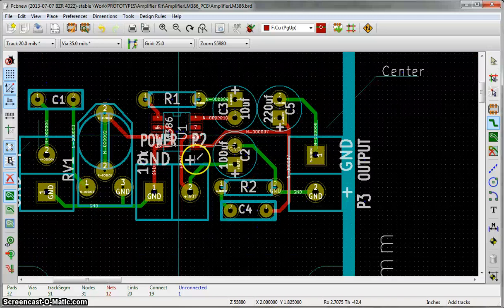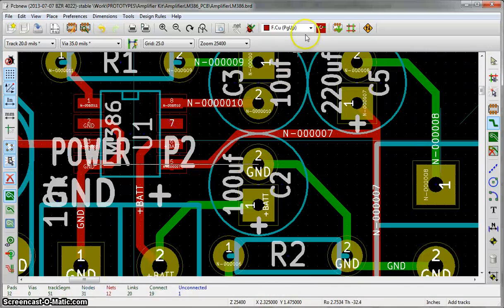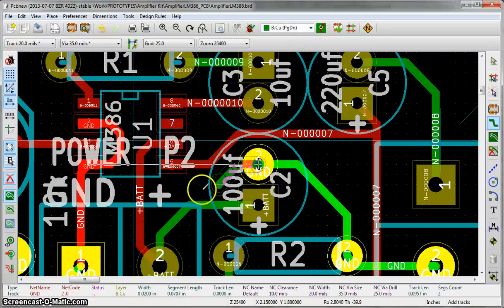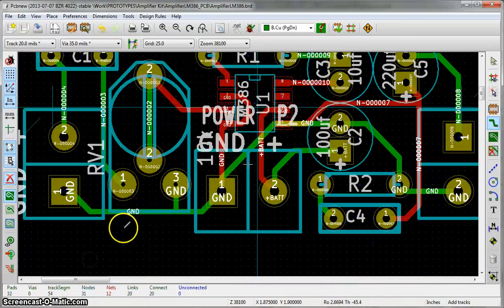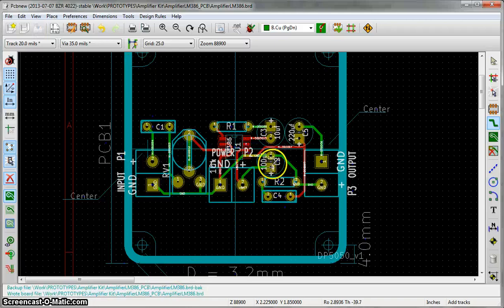Now there's one more connection, ground. I'm going to do that ground in bottom copper, and I'm going to go like this. There we go. Right, so there's my PCB. That's the end of this video. I'm going to do one more video where I show you cleaning everything up and exporting the Gerbers for production, and also doing some copper fills and things like that, and adding a bit of text.